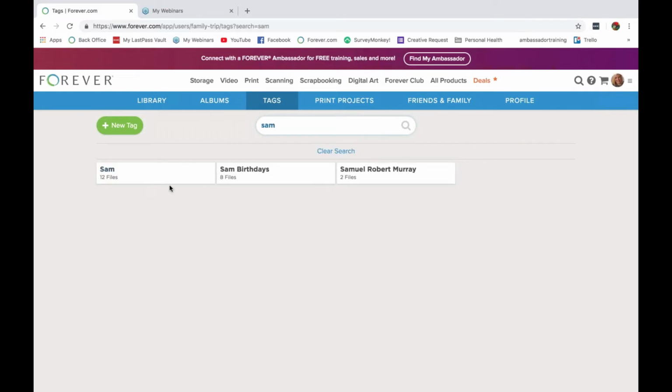And as you can see, all the tags that come up for Sam, that have the name Sam in it, are going to come up. So it's very easy to search for tags. Now, once you start in your Forever account, you're probably going to end up with a lot of tags. I have a lot of tags. But again, this is the demonstration account.